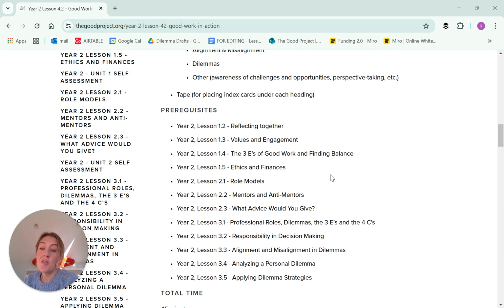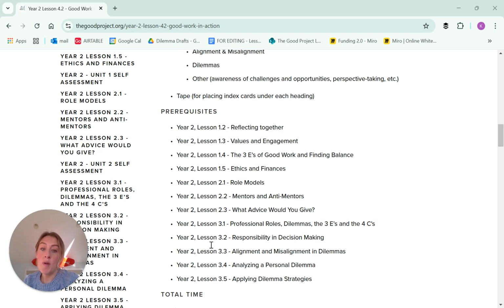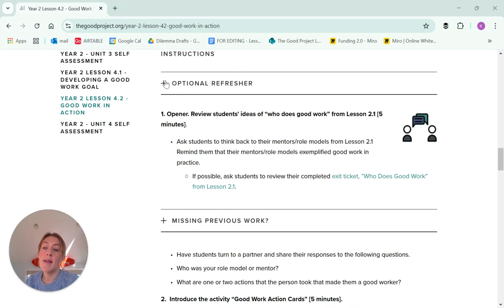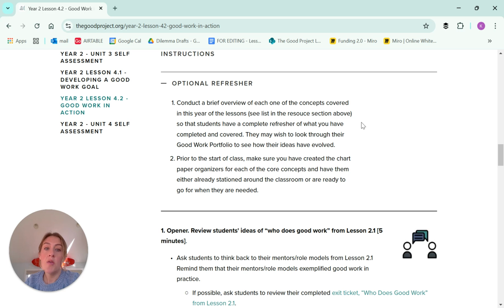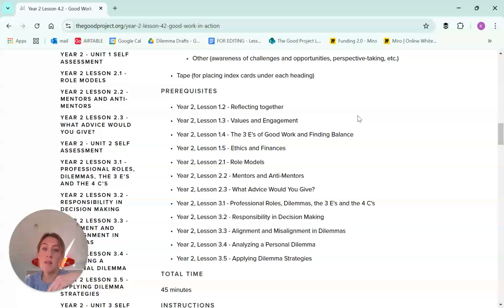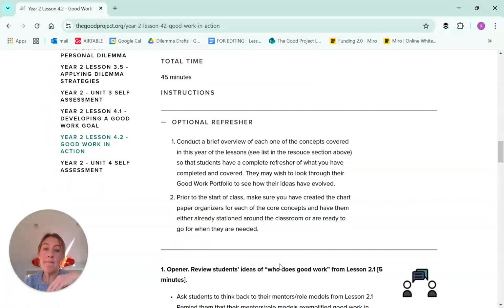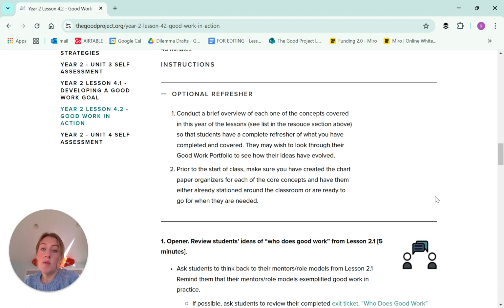For the prerequisites, just as in Lesson 4.1, you're going to want to have completed all of the lessons from this year. In case it's been a while since your last class, take a look at the optional refresher. You can conduct a brief overview of each of the concepts listed above in this section, so that your students have a refresher of what you've completed and covered.